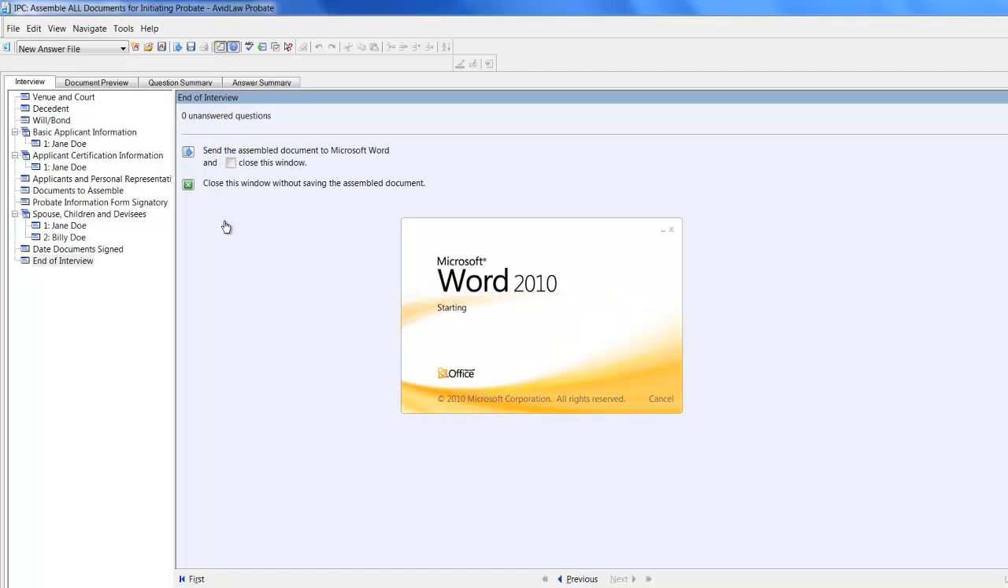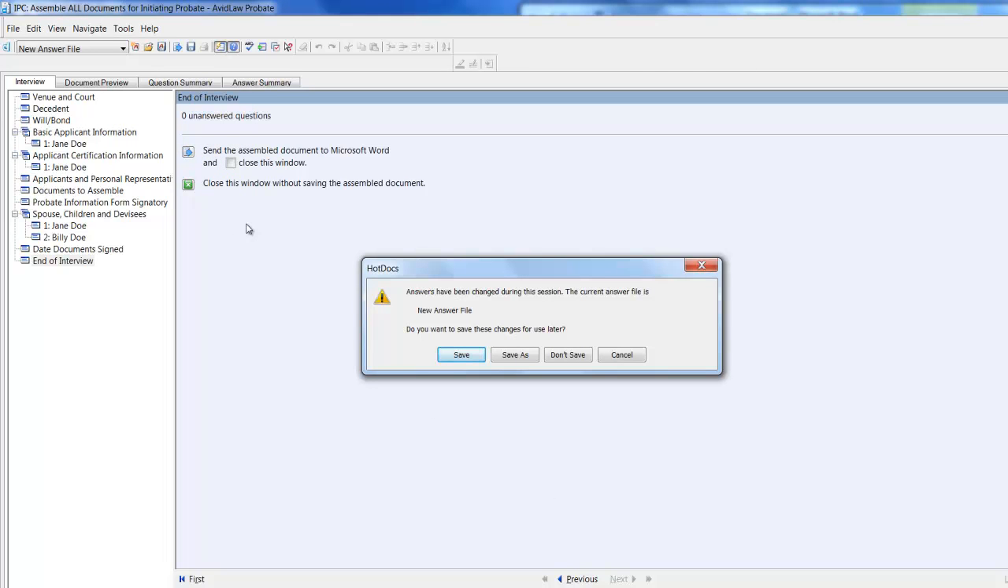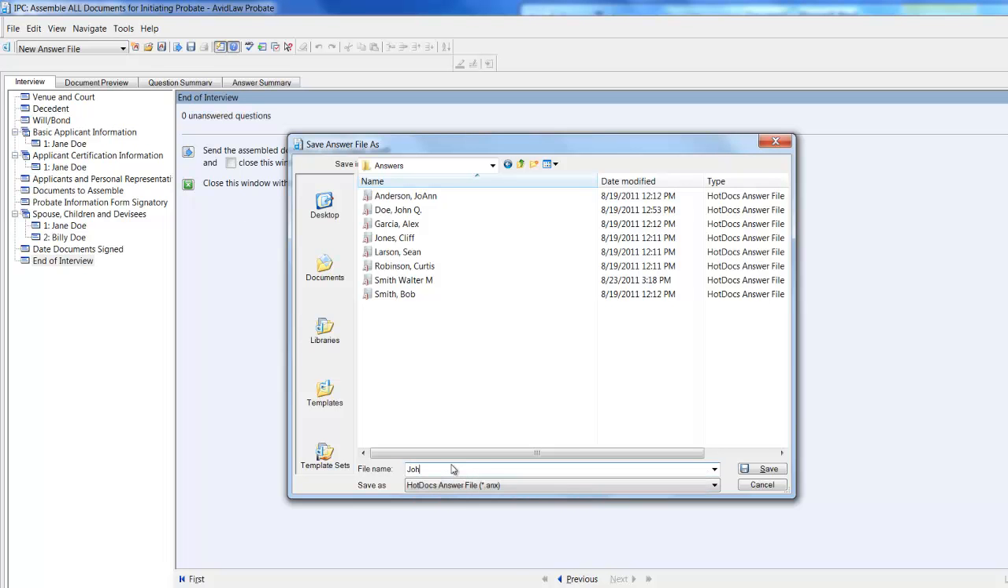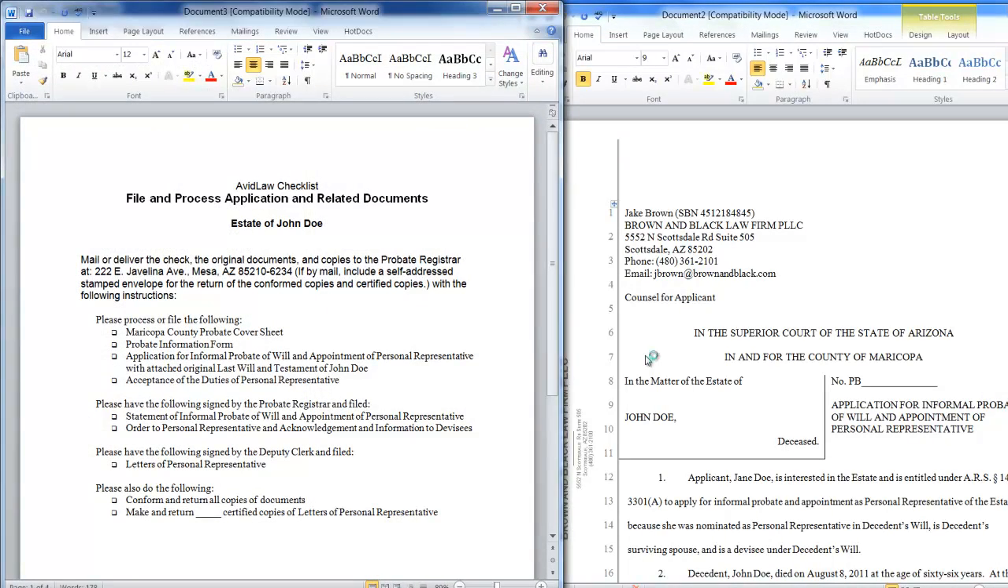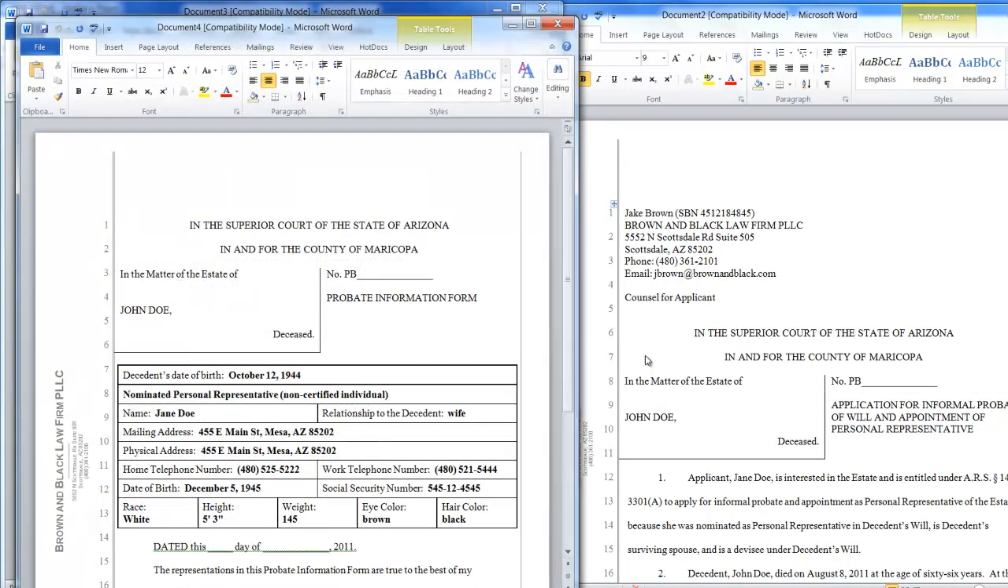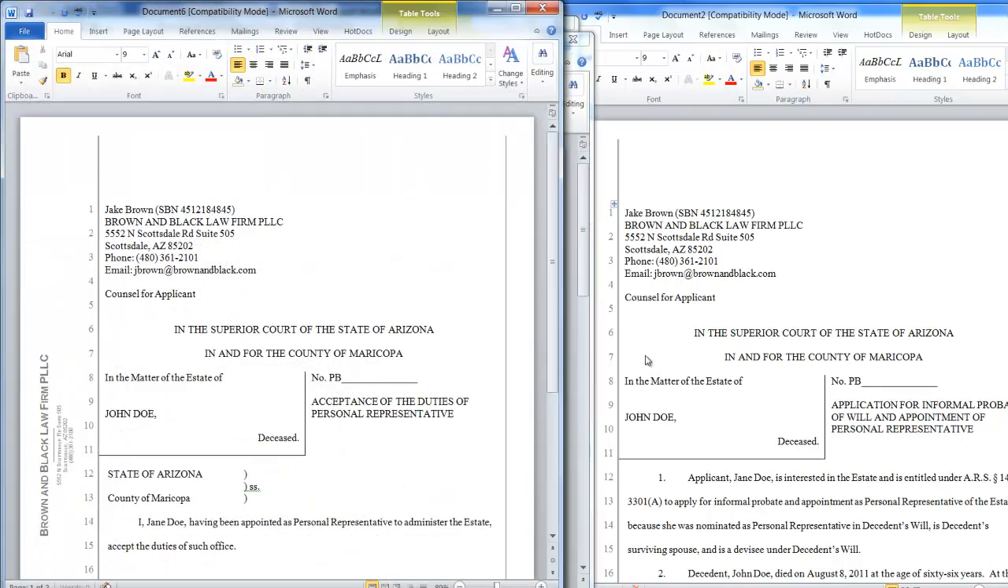Before it continues to draft the documents, it asks us if we want to save the answer file. Please be sure to save your answer files each time you are prompted to make sure you don't lose any information. The documents then continue to draft and are now ready to review and edit them if needed.